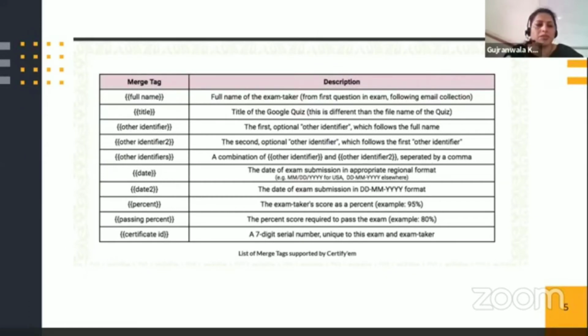Whether it may be a class, their college name or school name, whatever. Next question will be other identifier 2, that will be taken. If you want to publish a date on your certificate, you just write it like here. If you have given this date, the format will be USA format, MMDDYY. If date 2 is given, then DDMMYY. This is Indian format, date, month and year.